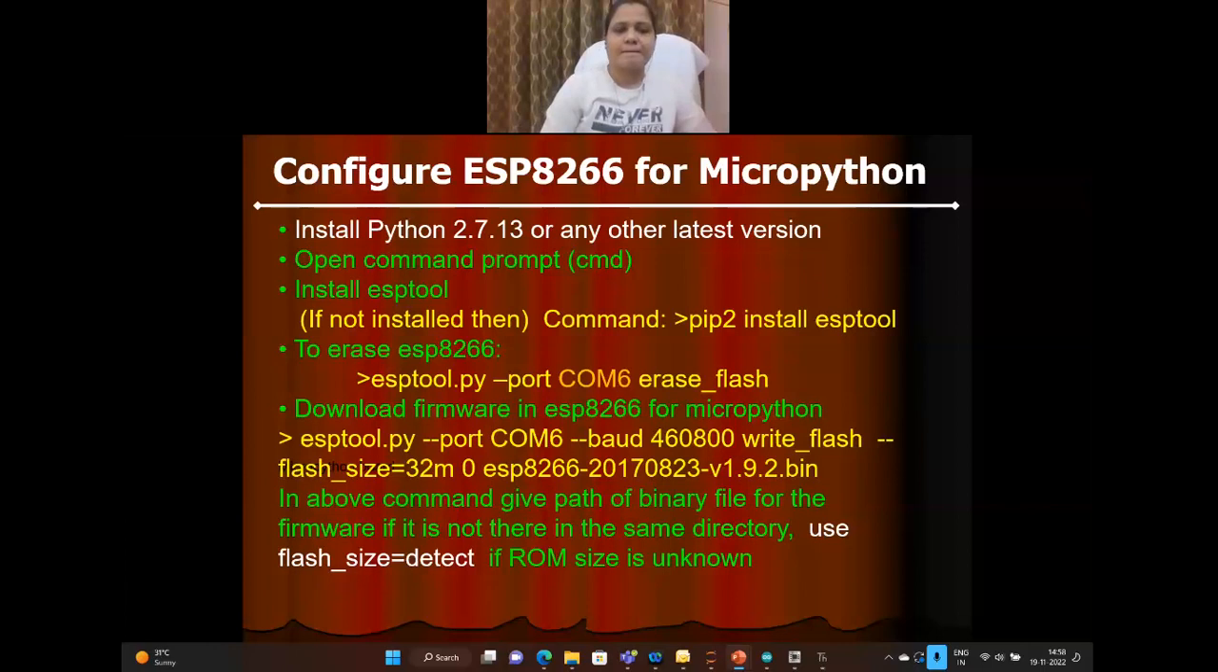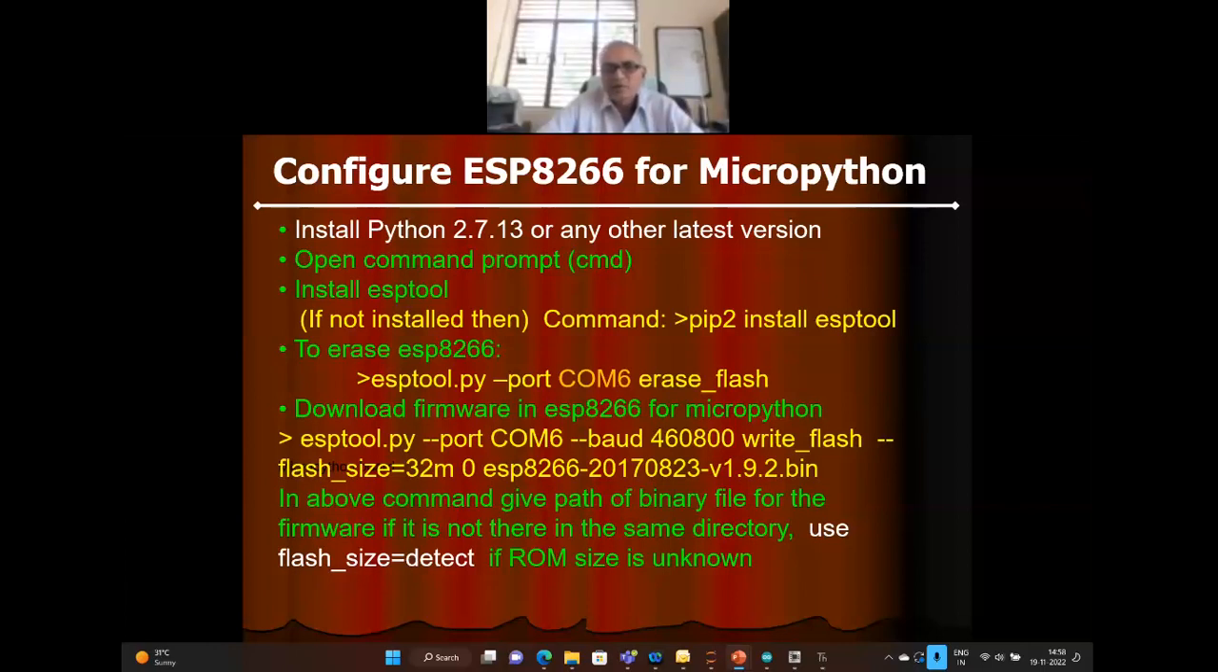Normally in Python, if you want to use MicroPython in your NodeMCU, you require a tool like esptool to erase the NodeMCU. In Arduino IDE, when you upload a new program, the old program is automatically erased, but here you have to erase it with this command: esptool.py --port, then the COM port we are defining, and then erase_flash. It will erase your memory.